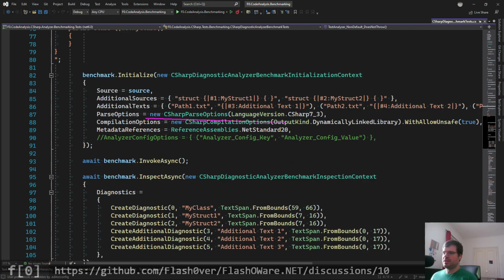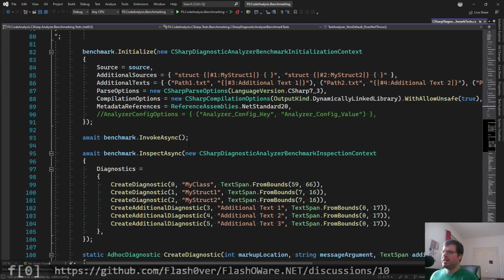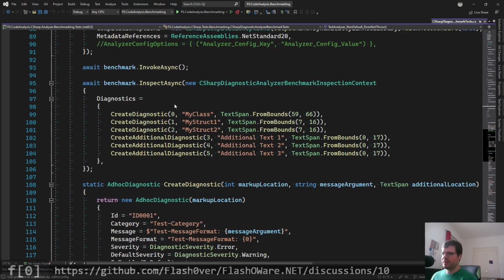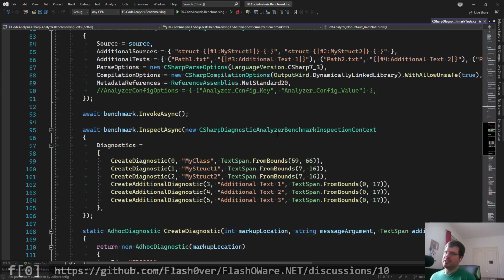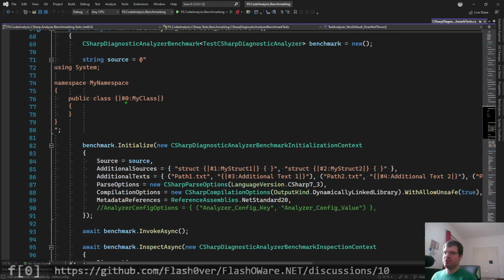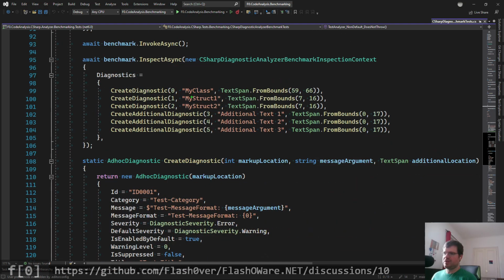We also set some C# parse options. We will need this later. Or some compilation options, metadata references, we're all going to need this later. And the analyzer options, this is a to-do for today. And then we invoke, and then we inspect and see if those diagnostics actually get reported. So this markup location that we see here in the syntax indicates the location that we then basically set here.